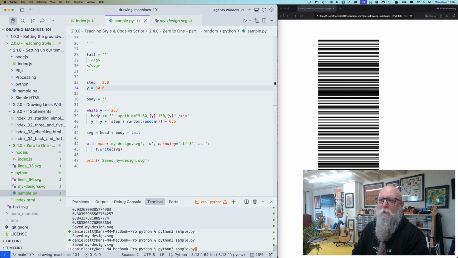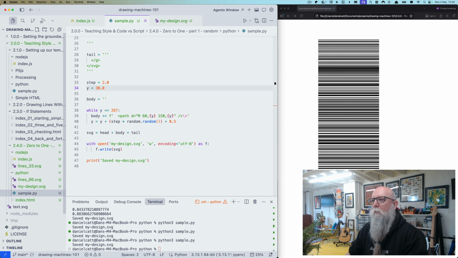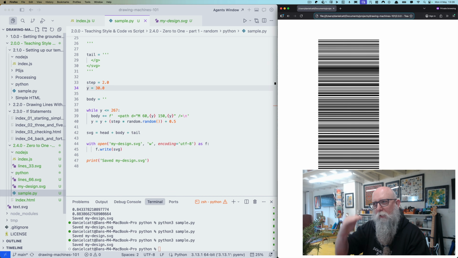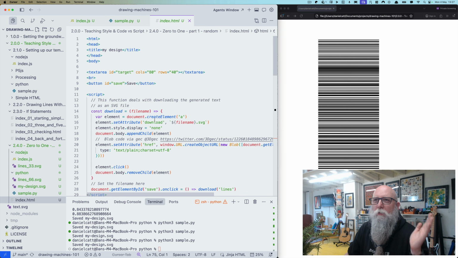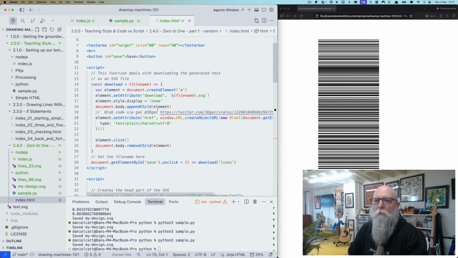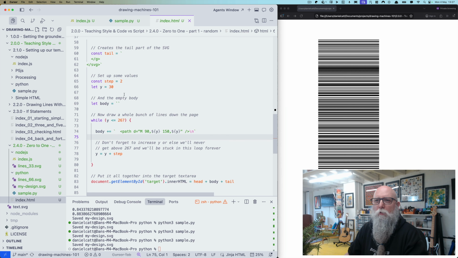Let's run it again. Okay, drag my design over. So it's adding a random thing until it gets down to the bottom. Well, that'll be a little bit of fun. Anyway, let's switch to our index.html, which is the same thing. My design, all the way down to here, we have tail, step 2, 30.